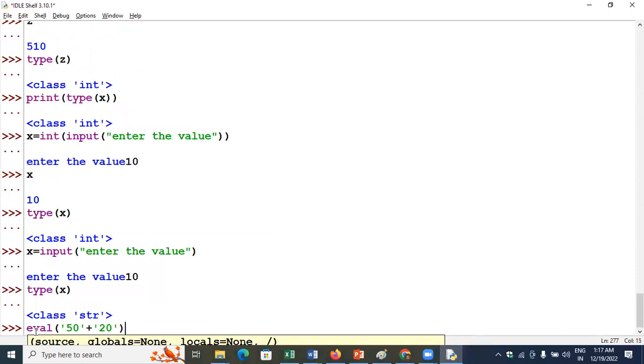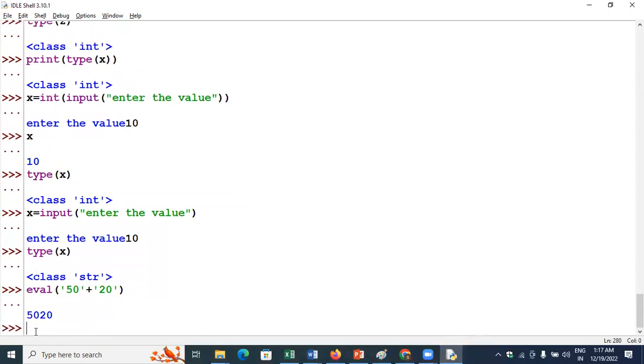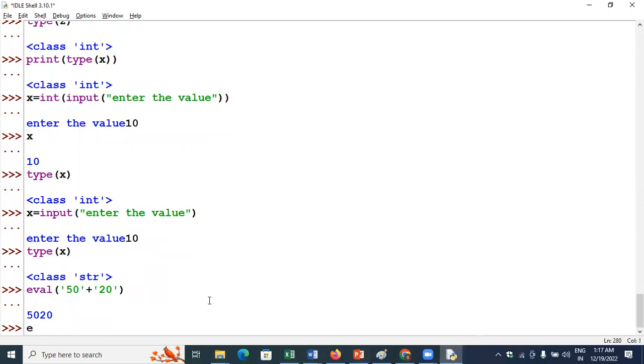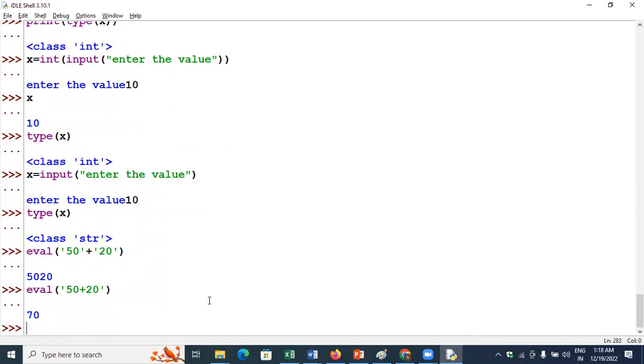Okay, so it is concatenating. Evaluate 50 plus 20. You don't give it like this, give it like this: evaluate 50 plus 20, see, 70. See how differently it is acting. That means it is directly taking the input.